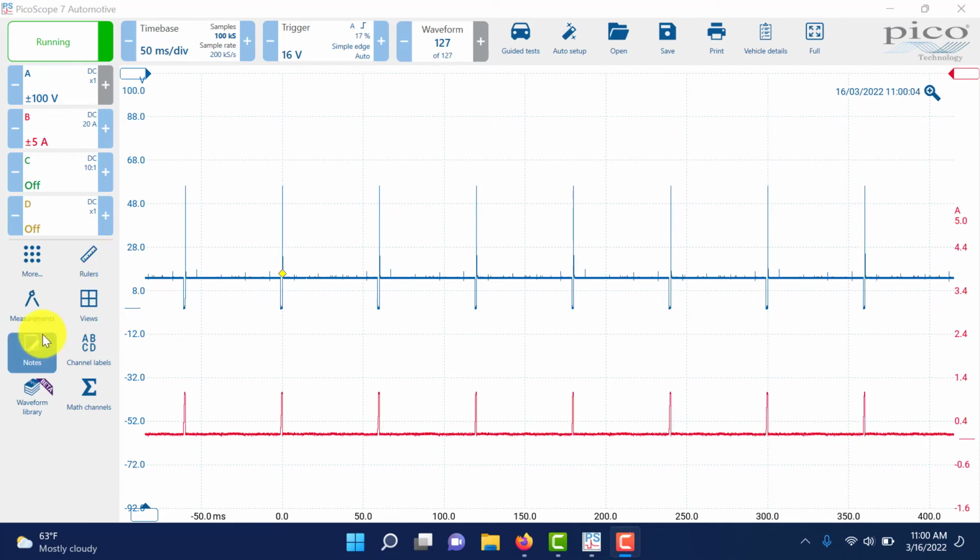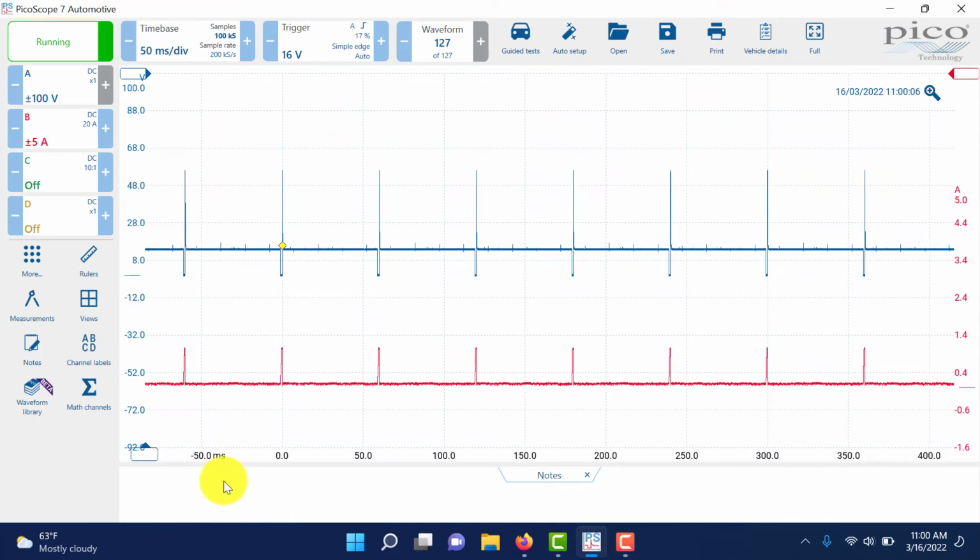Next thing I want to show you is how to add notes. If I select notes down here, you'll notice I get a little menu item that pops up down below. I'm just going to put channel A, injector control, channel B, injector current. This just gives me the ability to reference what I'm capturing in the waveforms, or if I need assistance from somebody else, notes that I can provide may help them in interpreting the waveforms that are being saved and shared.